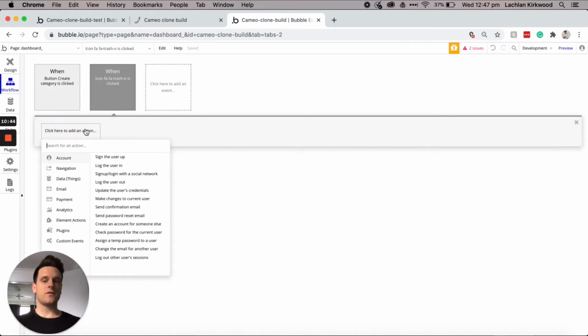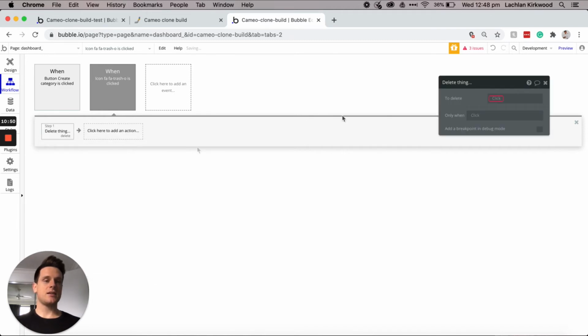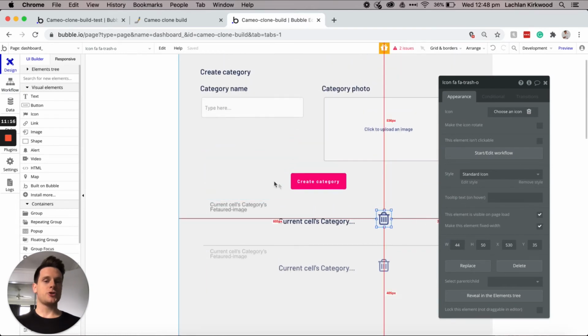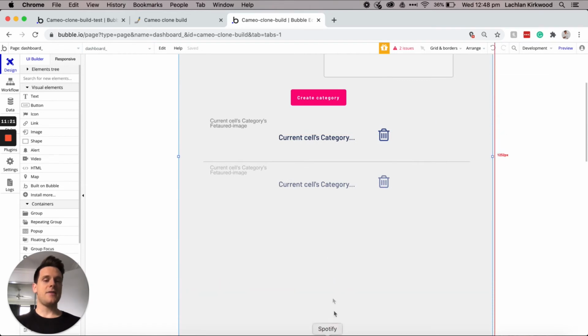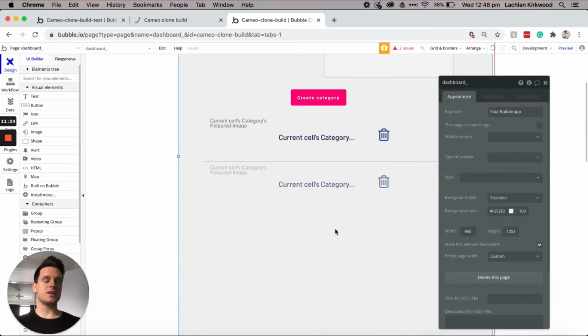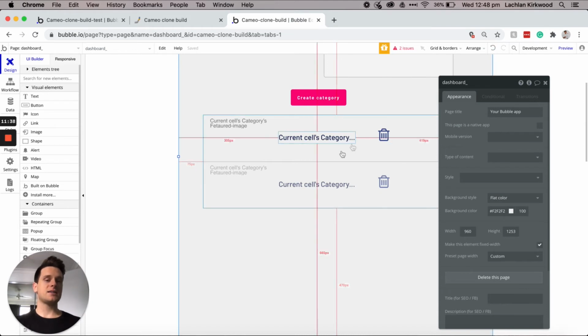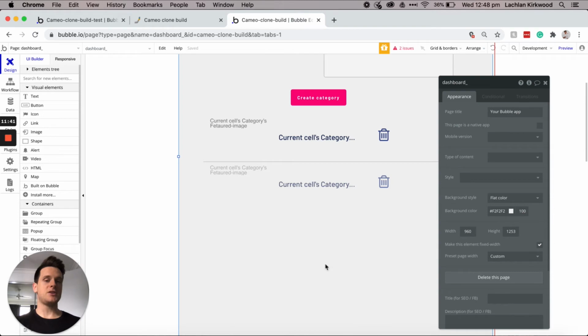And within this workflow, once again, I'll be heading to our Data tab here, and I'll just be selecting to delete a thing. And the thing we'll want to delete is the current cell's category that this trash can sits within. Now that we've finished adding in an option to create categories, there's one last feature I'd like to add to our admin dashboard today, and that is the option to toggle on or select who are the featured celebrities across our platform. Because on our homepage, I'd like to display a repeating group where there's a list of featured celebrities who are currently trending across the platform. And I, as an admin, will be able to control that through our admin dashboard here.